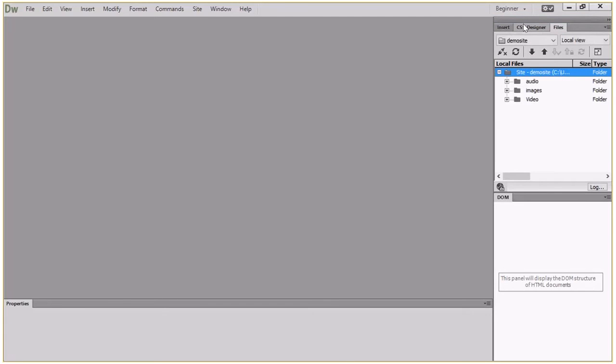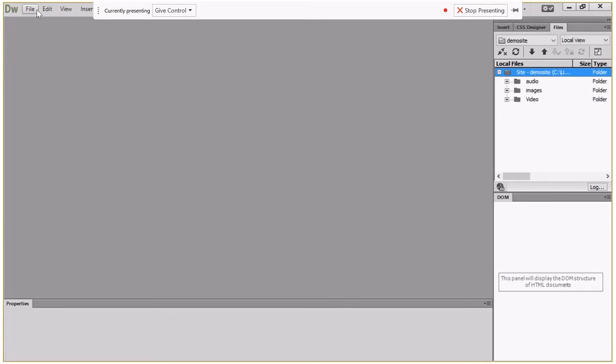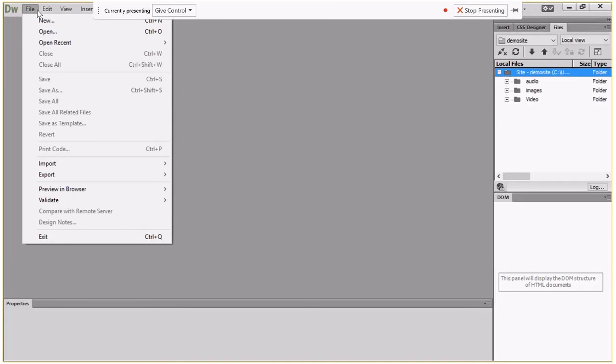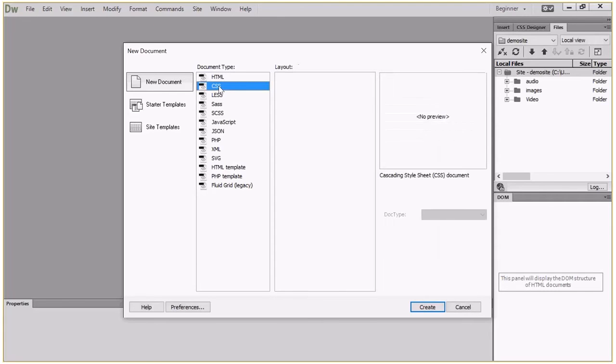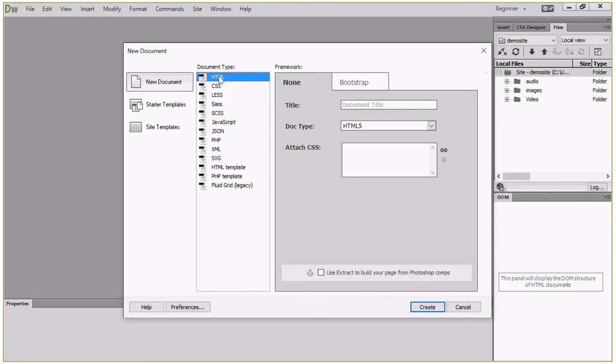Okay? So now we have told Dreamweaver where our root folder is, probably on our flash drive, probably with some folders already in it. Our next step is to start creating web pages. We do this by clicking on File and New. There are many different files we can create. The two we'll be working with in this class are HTML and CSS. The first one we're going to work with is HTML.